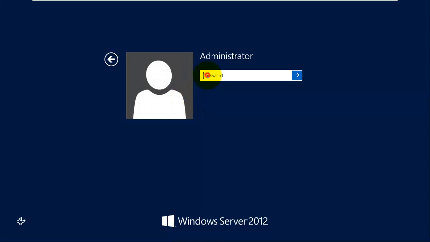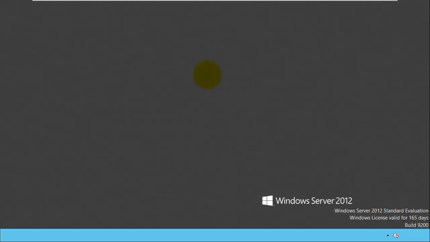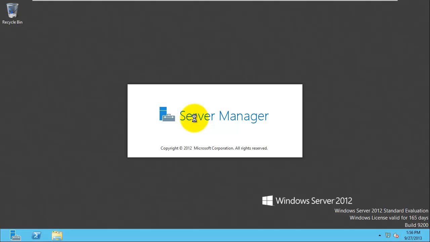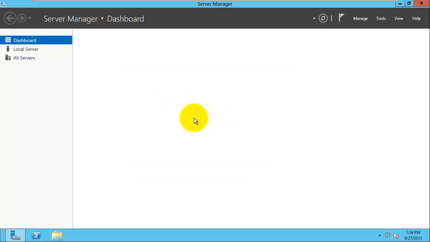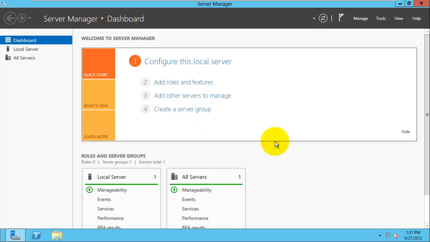I'll just follow through the steps in the book. The first step is to log onto the server. Normally I do Control-Alt-Delete. I'm using Control-Alt-Insert since it's in a virtual world. And I enter my password. When I log in, Server Manager will automatically start. After Server Manager begins, I want to click Add Roles and Features.